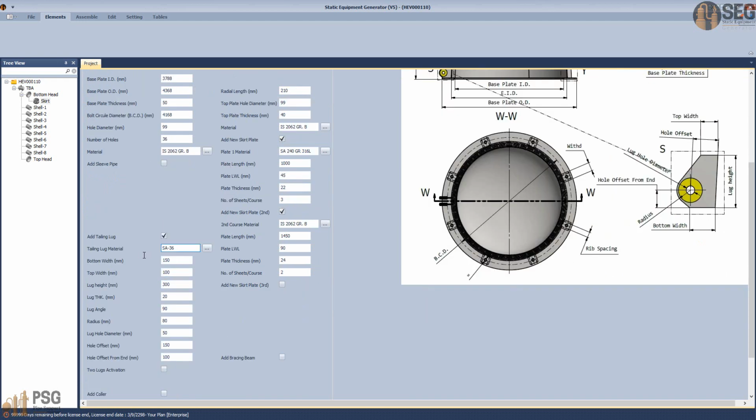So from here, let's add the tailing lug, give it the same material, and the top width of the tailing lug is 300. And that's the bottom width, and same for the top width, and the lug height is the same as the spacing between the top and the bottom ring.